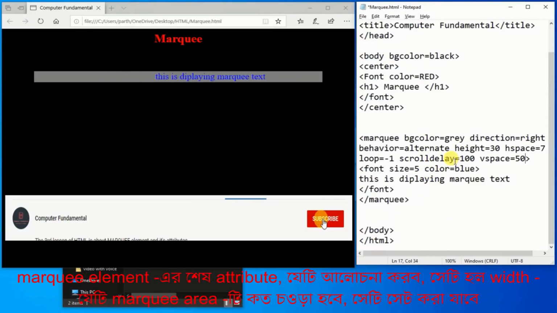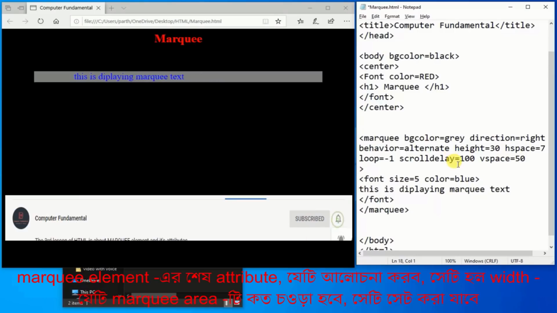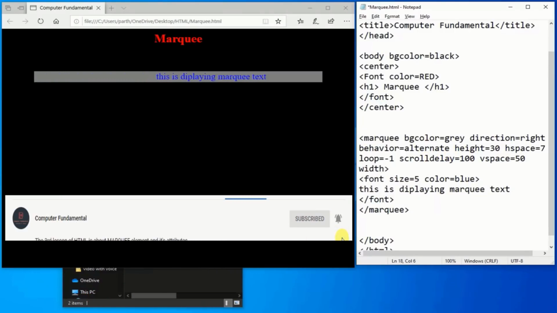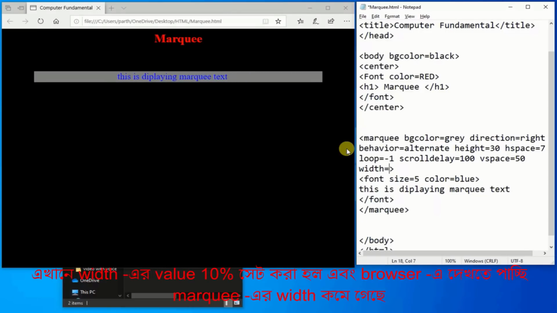And finally, the last attribute is width, through which we can set the width of the marquee area. Here we are giving the value 10%. It will set the marquee width to 10%.